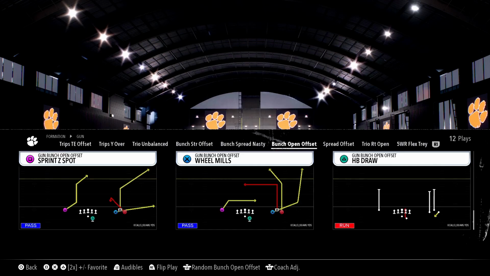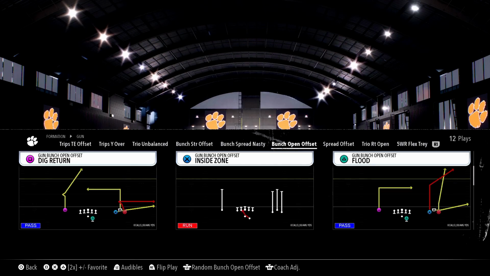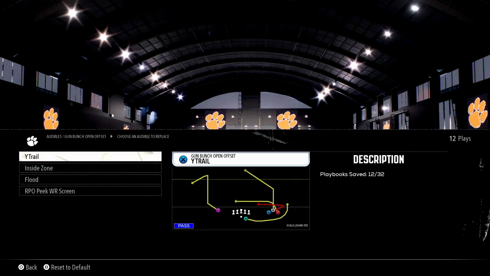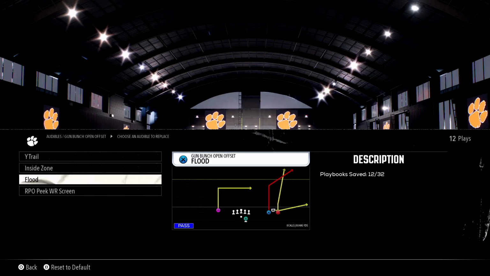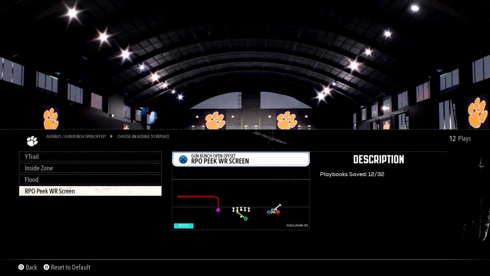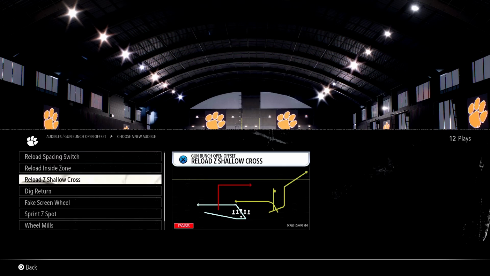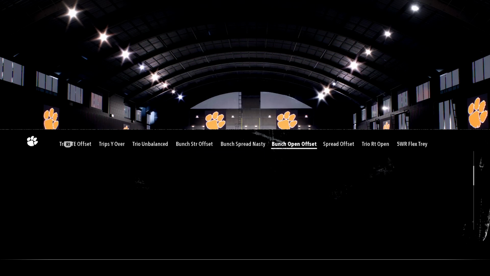You also have this bunch open offset. This one's all right. I don't really use it a ton, but it does have some decent plays. One of the better ones being Flood here, that you can kind of get some good stuff out of Flood, out of Wide Trail. You have a little RPO if you want to use that. And then you have some of these unique motions and things like that.